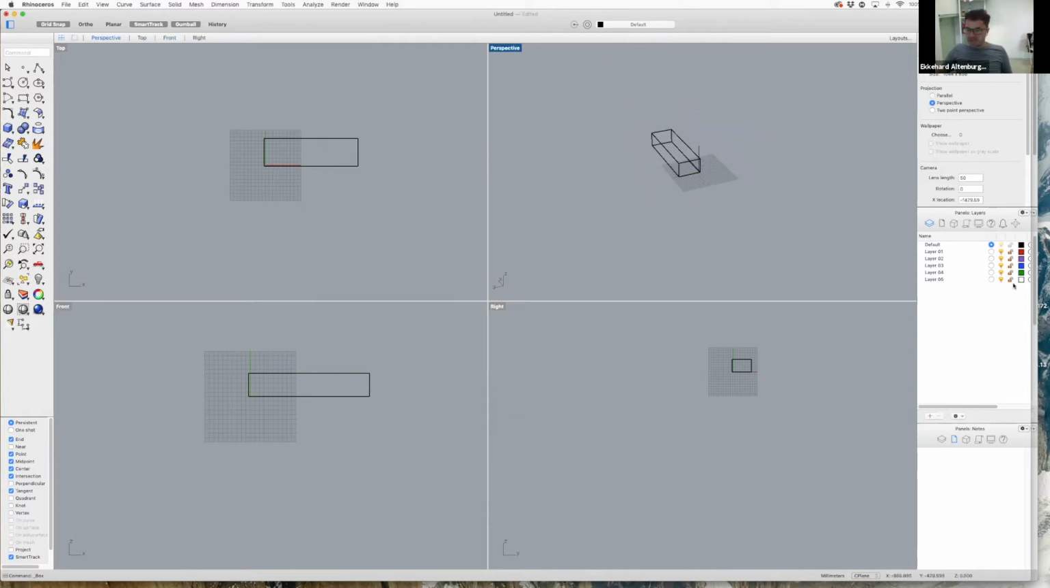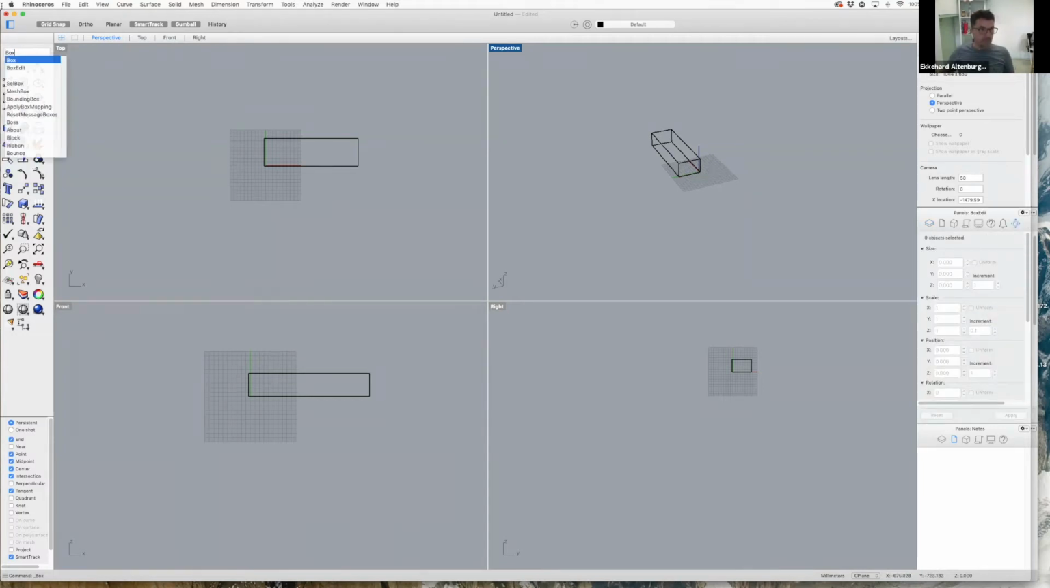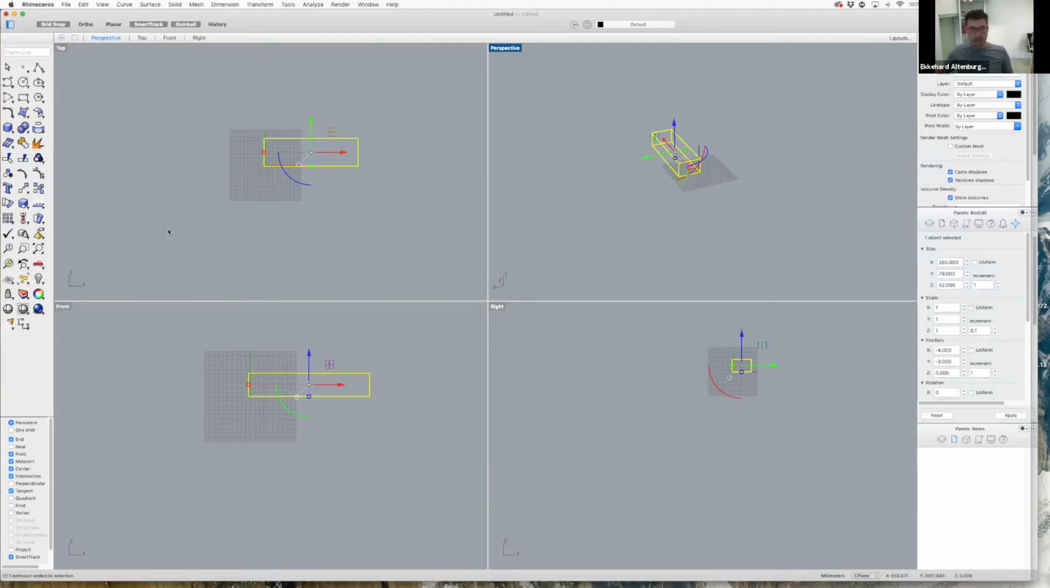Any questions so far? What we also need is box edit activation. So whenever we have an object, and if this doesn't appear in your panel's edit box, you need to type it into the command. So basically, that's another thing.